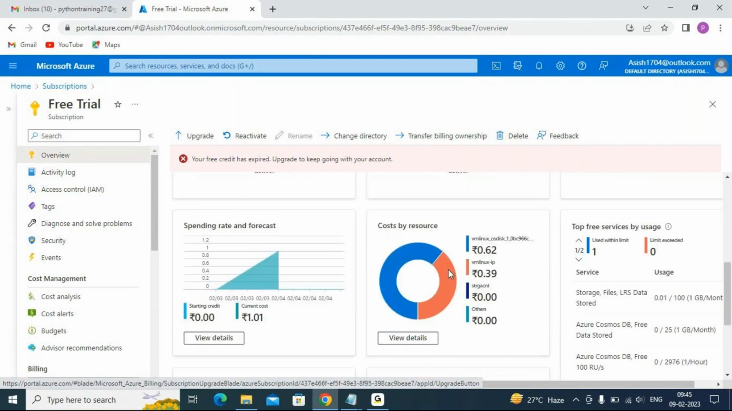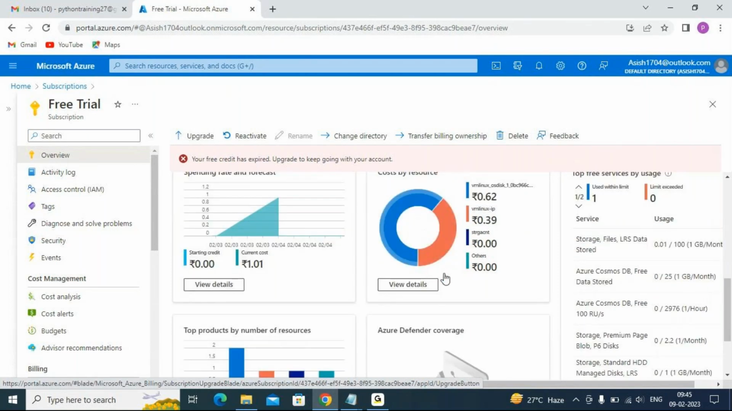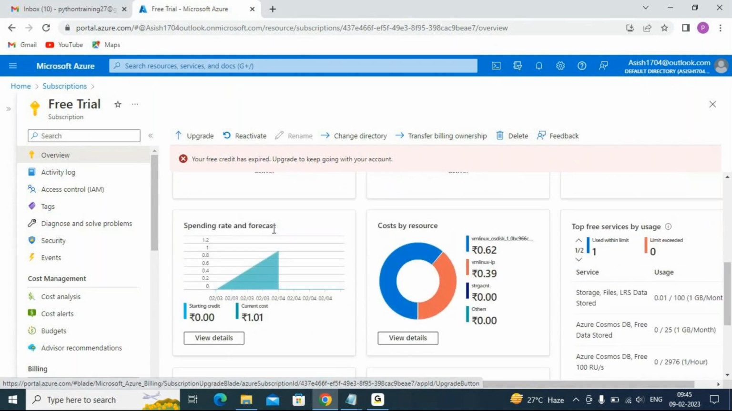All right, and also you can see the spending rate and forecast, like how much I spent for the last one month, did anything cost for my resource, and which resource is actually costing more. All right, so you can see all those things, if you are typically creating some Linux, and also how much it is charging.